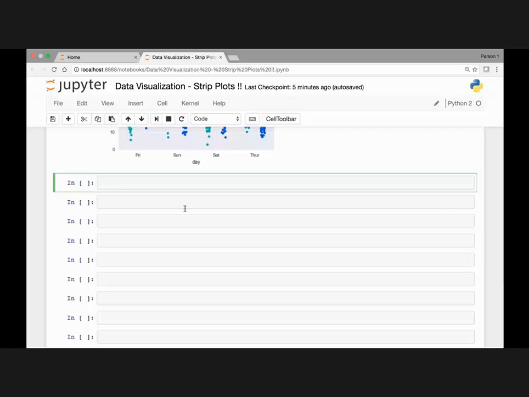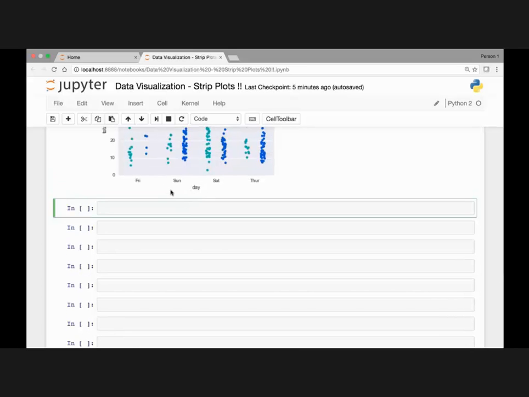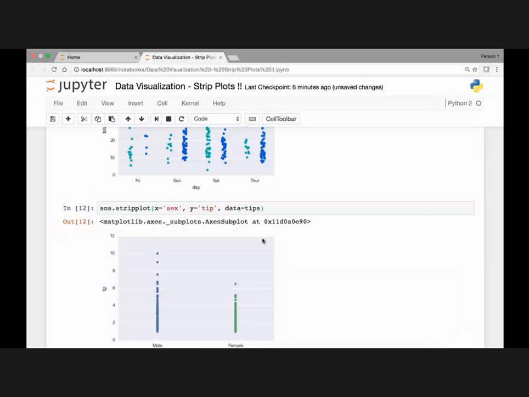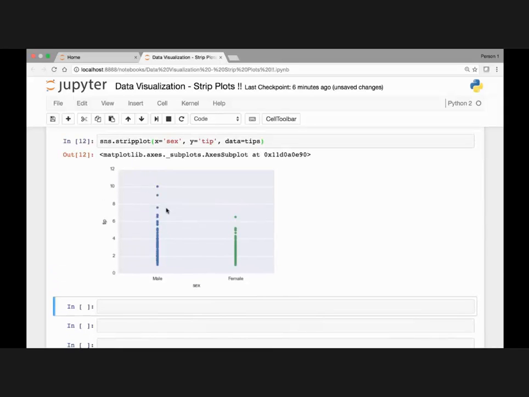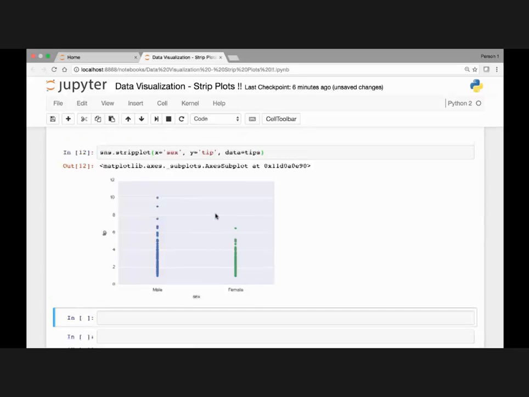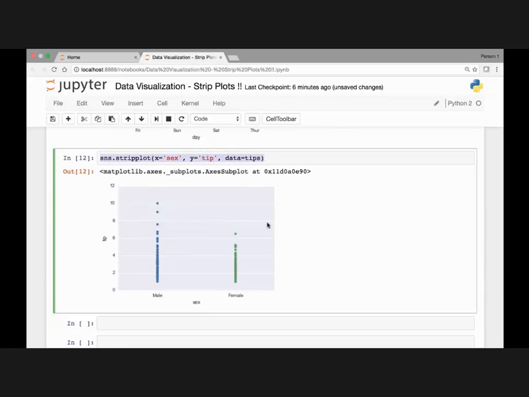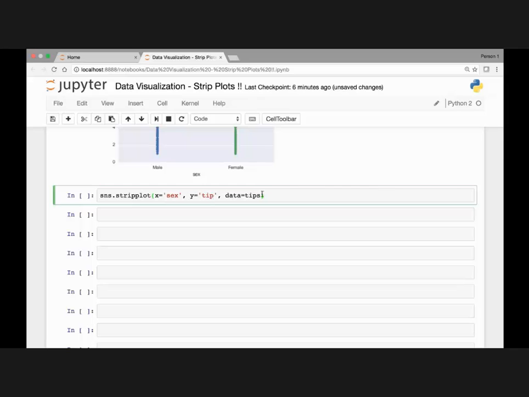Let's see one more example and draw a strip plot for, let's say, sex versus tip. So sns.stripplot. For our x-axis, we'll pass sex, and for our y-axis, we'll pass tip, and our data comes from the tips dataset. Let's run it. So here is our strip plot. By sex we have male and then female. If we want female to be presented first, we can pass that by using the order attribute.